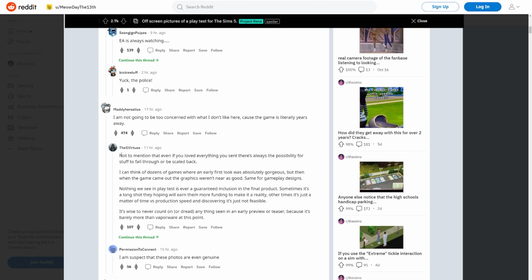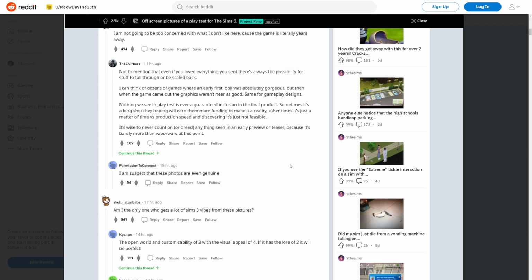Oh, this is a good point too. Not to mention that even if you loved everything you saw, there's always a possibility for stuff to fall through or be scaled back. They might even take things out before the final product. So don't fall in love with everything that you see here because you never know.